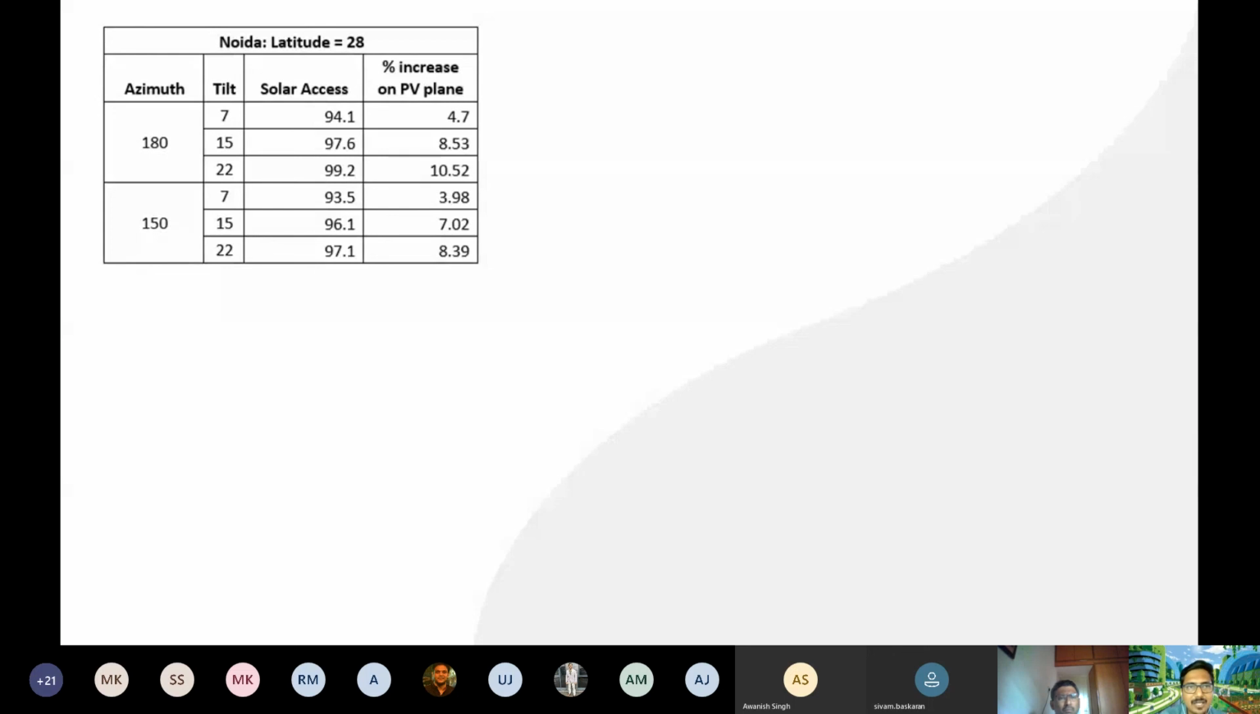This is a Noida case, and you can see we are talking about solar axis values for an azimuth of 180 degrees and an azimuth value of 150 degrees. Of course, for the same tilt angle, the azimuth of 180 degrees has a higher value of solar axis. As you can see, the worst value here is 150 degrees and 7 degrees tilt, which is 93.5. And the best value is a tilt angle of 22 degrees at azimuth 180, which is 99.2.